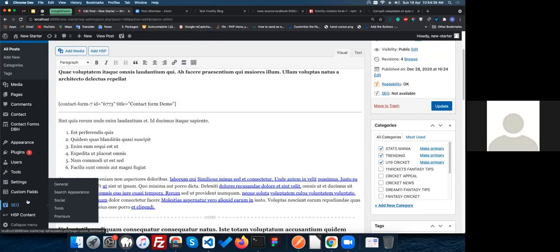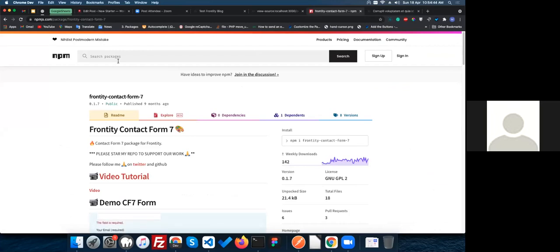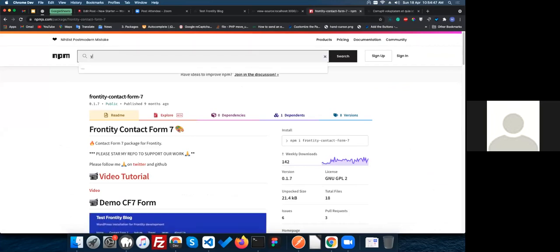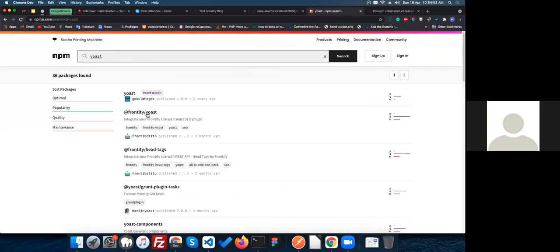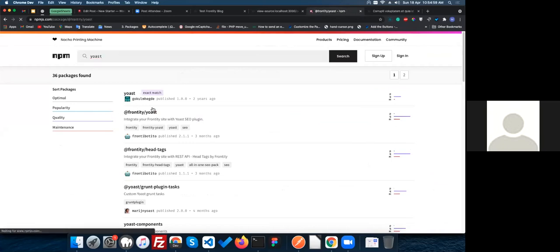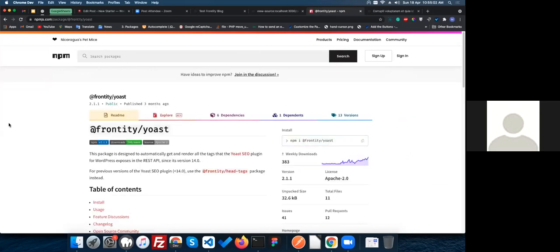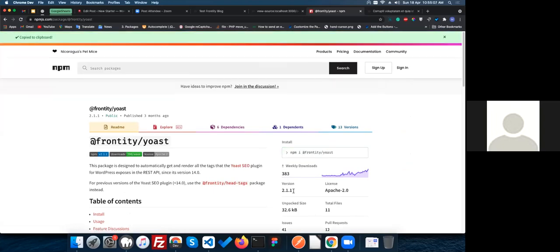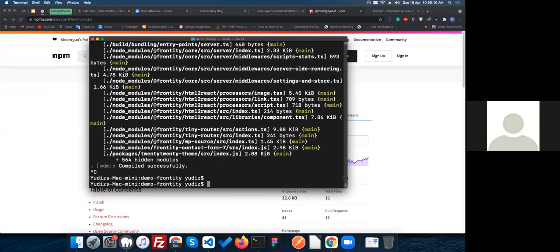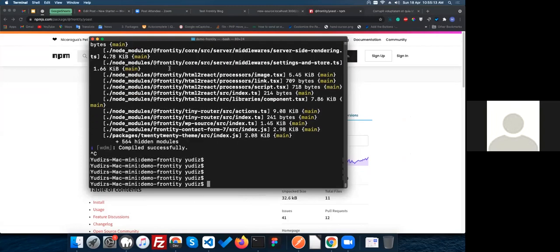To integrate this plugin in Frontity, we have to again go to the npmjs library and type Yoast. Just type Yoast and enter, search for Yoast, and the second result we are getting is frontity-yoast. We are going to use this package. For installing it, we need to copy this command from here, and stop the development server which we are running currently, and paste the command here: npm i frontity-yoast.